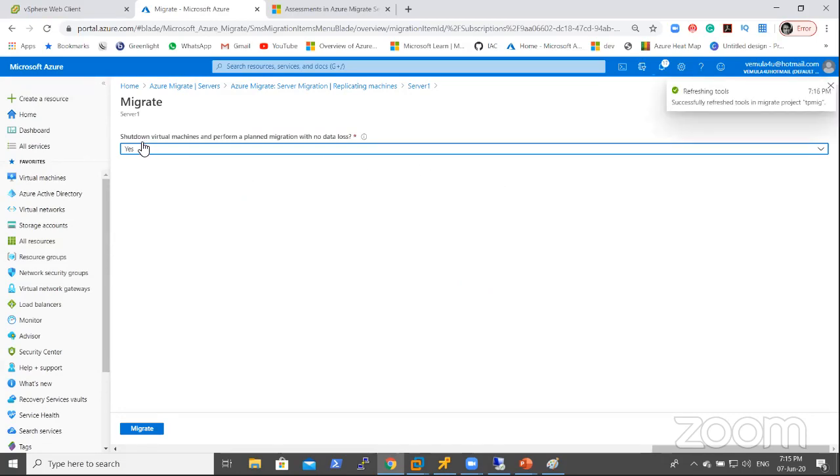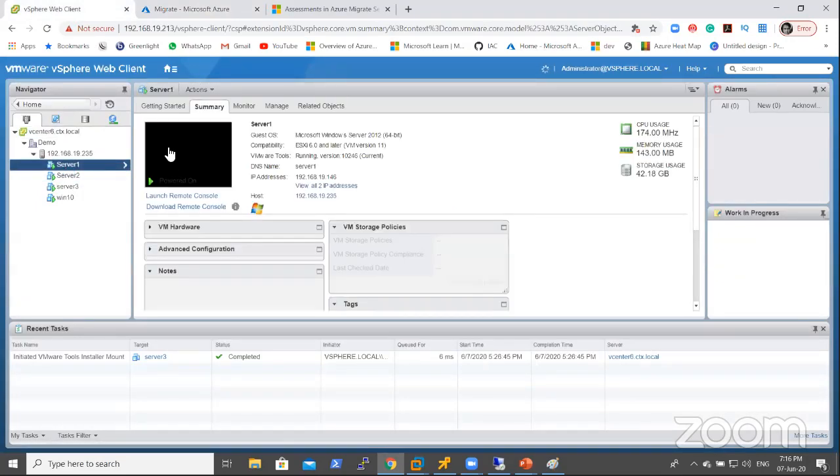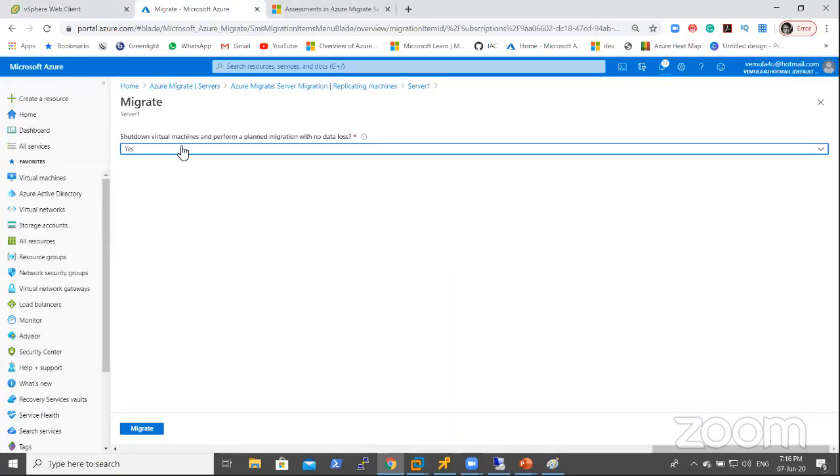Now, when you migrate, it will ask you a few questions. Shut down the virtual machines and perform a planned migration with no data loss. I am migrating my on-premises server 1, right? When I perform a migration, do you want this server to be up and running, or do you want to power off this machine because I am migrating? You may want to power it off to avoid some conflicts.